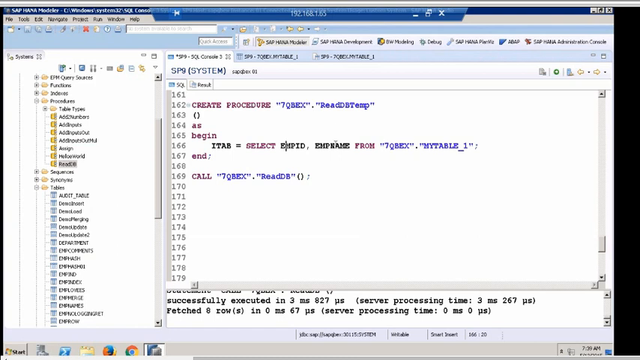So select employee id, employee name from this table. Now I'm assigning the result to itab. But did I declare itab? No. When you're using this temporary table locally inside the procedure, it does not need declaration. When the result set is assigned to the table, automatically the table itab gets declared, and the data also gets filled automatically.